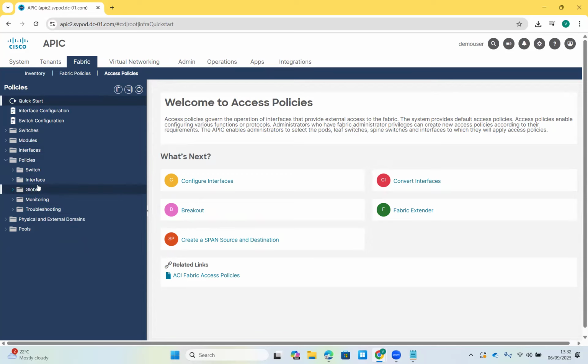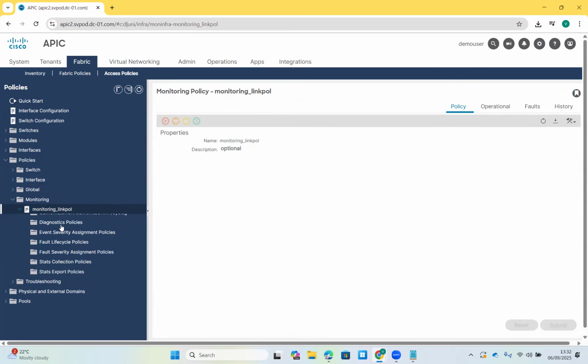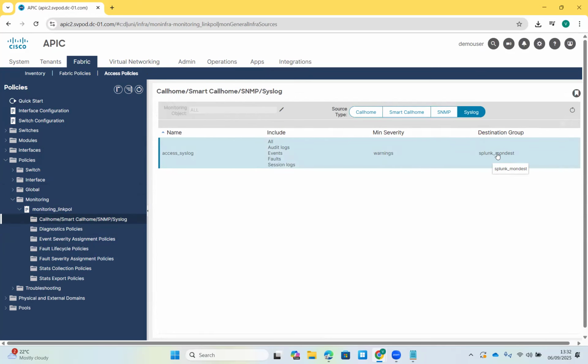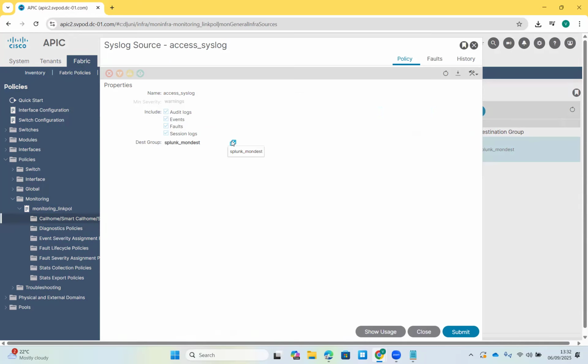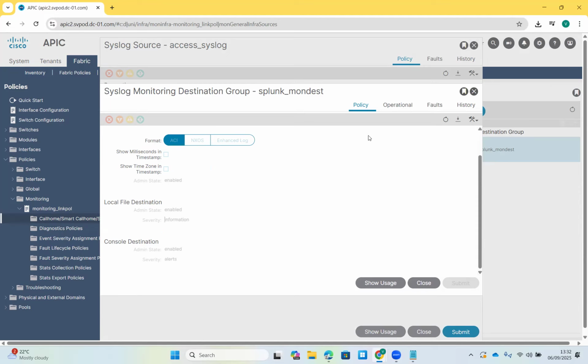You just add that destination, create the destination over there, and call that destination group here, Splunk modest. If you see here, this is the destination group. I'm saying I want it in this format, which is the ACI, and these are the details I have.